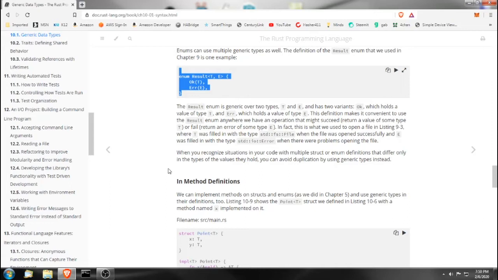when there were problems opening the file. When you recognize situations in your code with multiple struct or enumeration definitions that differ only in the types of values they hold, you can avoid duplication by using generic types instead.